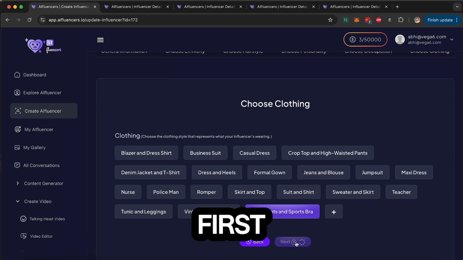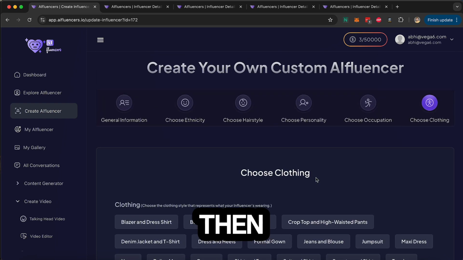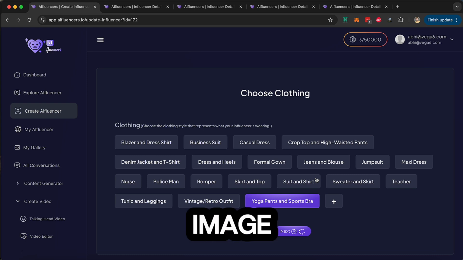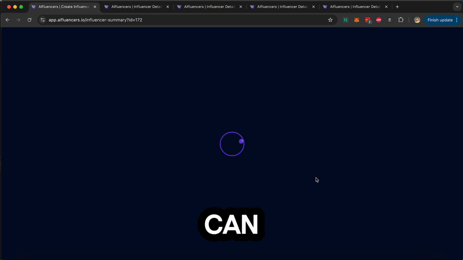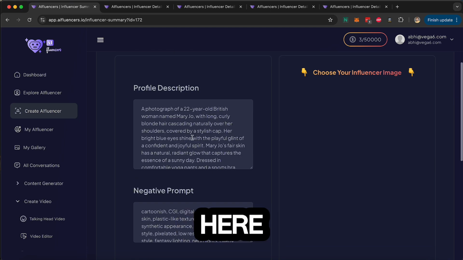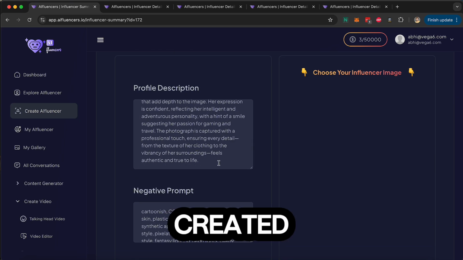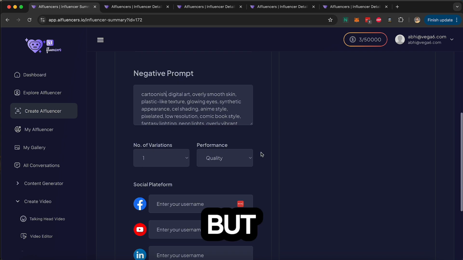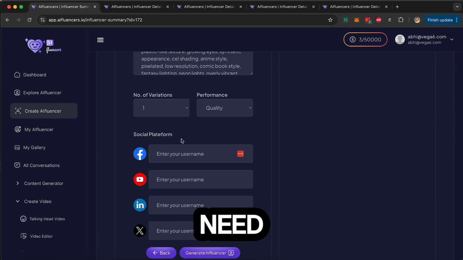You can decide the first outfit for the dress, and then what AIfluencer is going to do is going to create the first image for you to pick from, so you can decide how the influencer is going to look. So you're going to scroll up here. We can read through the prompt it has created in case you want to add something more, if you want to remove something, but in most cases you don't really need to do any of that.